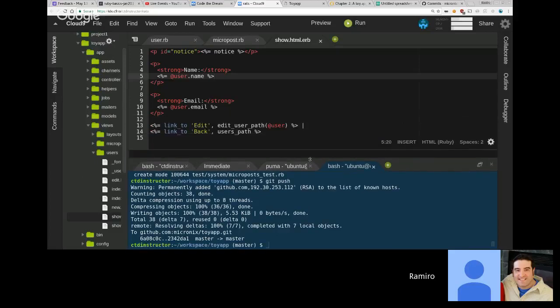I was thinking, if we can add the symbol here for the micropost, but that's probably wrong. Yeah, well, this is where we're going to add a loop. We're going to add a loop to show all the posts for that user.